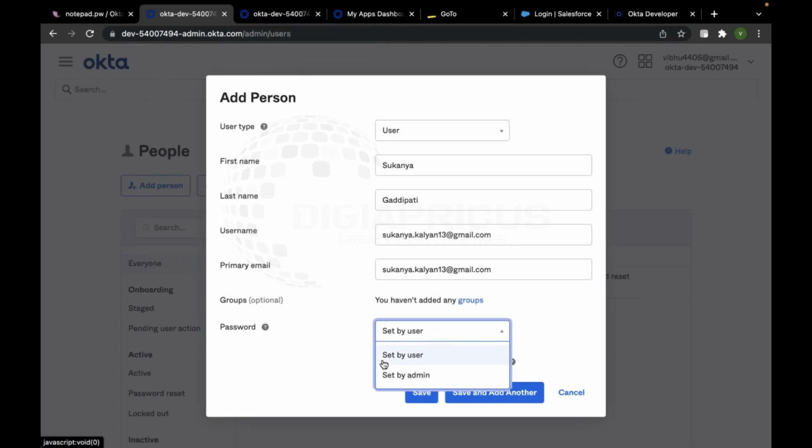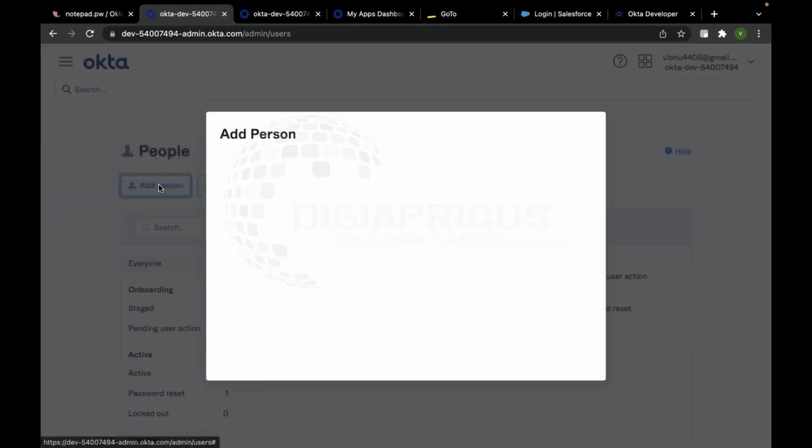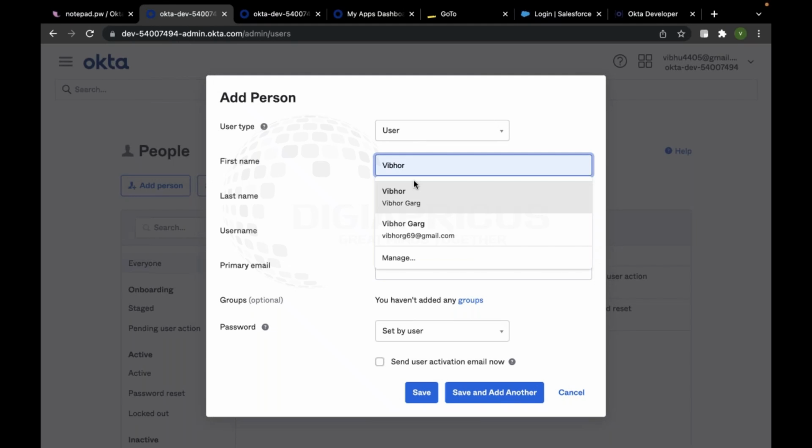And a password is something I can set because I'm an admin, or I can give the end user the option to set it. Okay, now I will just click on this send user activation email. So the moment I click and save it, Sukanya, you will get an email on your Gmail ID, and you can go ahead and activate it. Until then, I'll add Pranjal also.